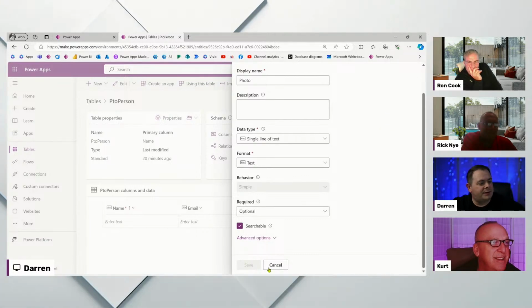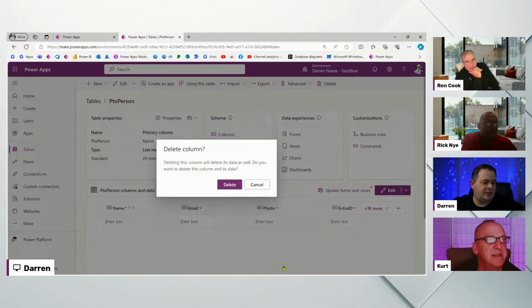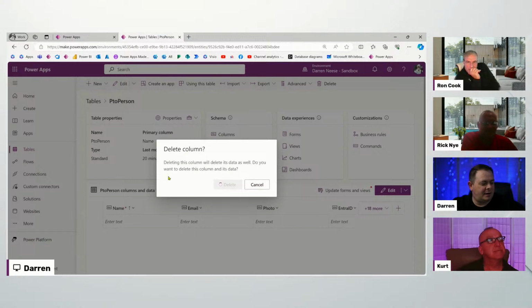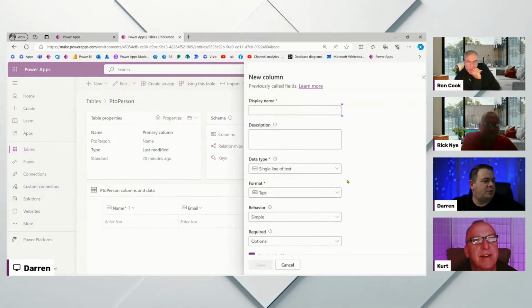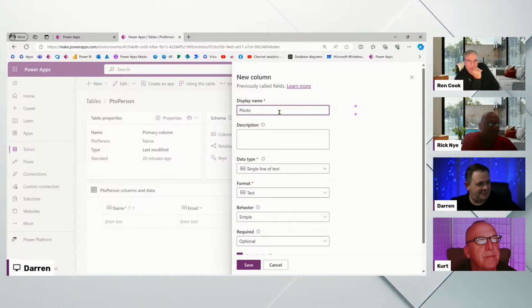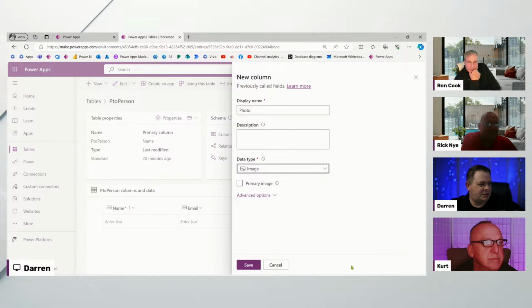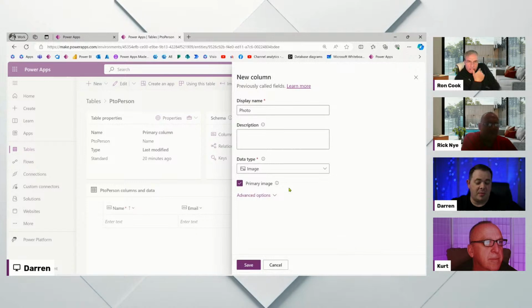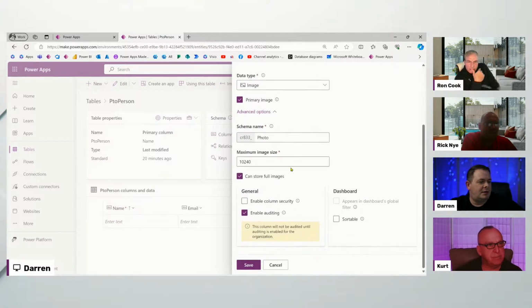Okay, so what I'm going to do is delete that photo. I feel a little bit like a doofus. So I'm going to click on the plus again. And let's try this again. Photo. I'm going to go down to file, image, the primary image. So if you want an image, and maybe you had a combo box and you wanted this to be used as the default image, this will be like perhaps a headshot. Okay, there you go. Look at this.